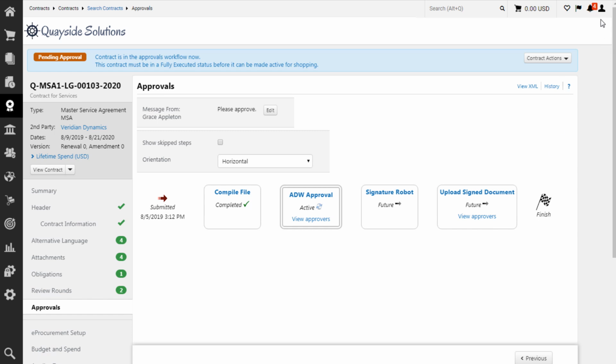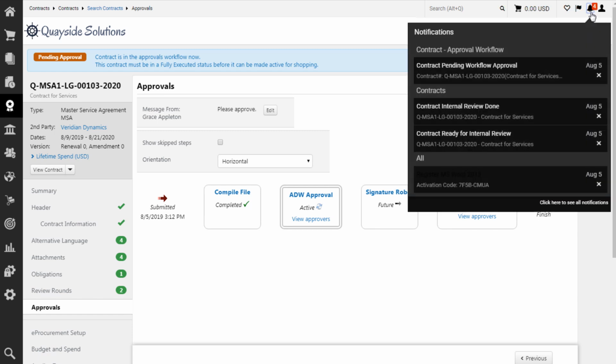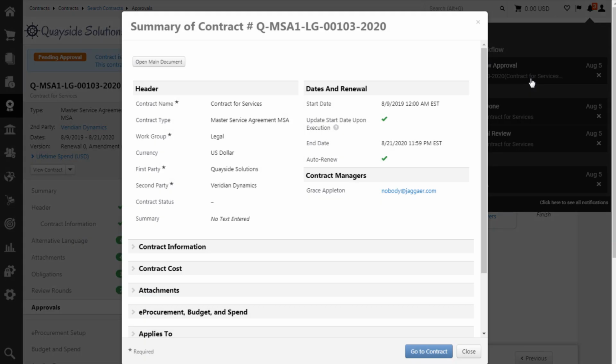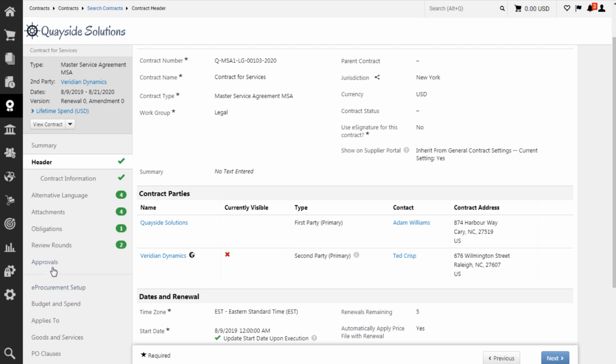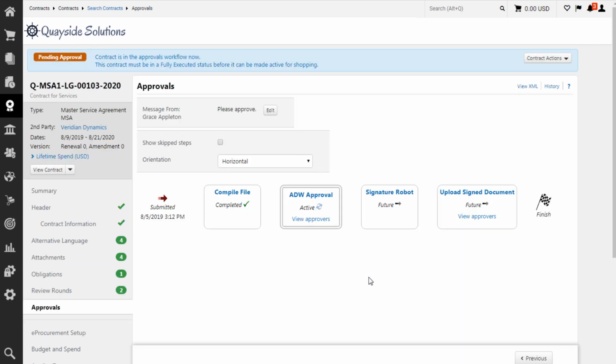We'll just say now I'm switching hats. I'm going to be the approver, Grace Appleton. Grace gets a notification. She also might get an email, depending on how her notification preferences are set up. And from that notification, she can see the summary and go to the contract. She can view the contract, take a look at the main document. If we go to the approval screen, we can see again where we are in workflow.